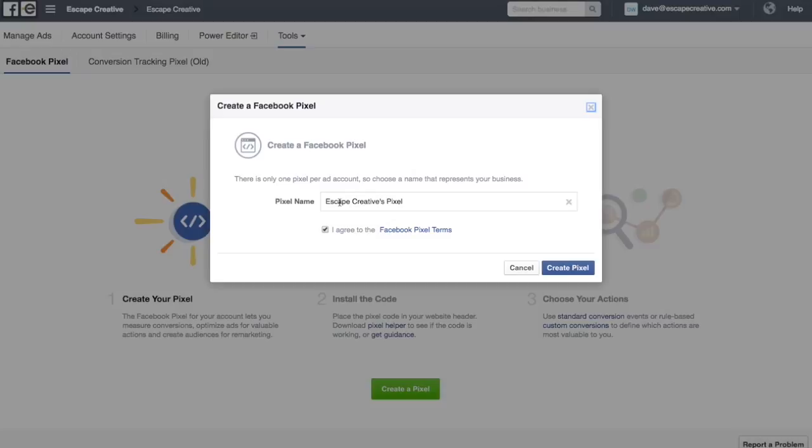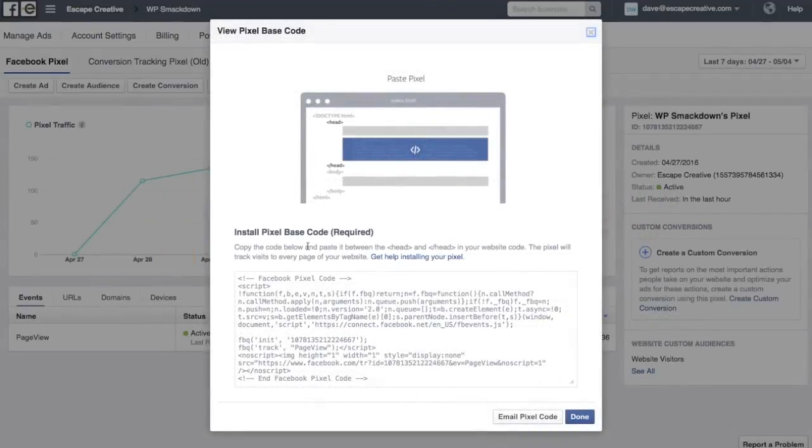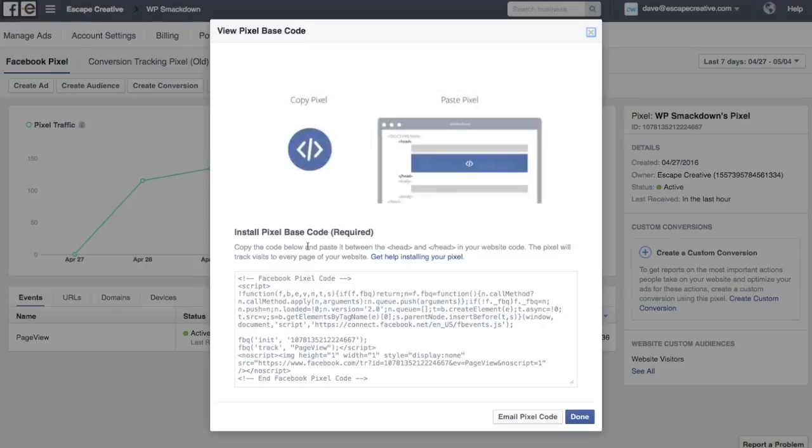Just give your pixel a name. Again, it should be something that represents your business, and this is the only pixel that we can have for this ad account. So just keep it something nice and simple. Make sure that you leave this box checked and you agree to the terms, and go ahead and click Create Pixel. You should see a pop-up window that looks something like this.